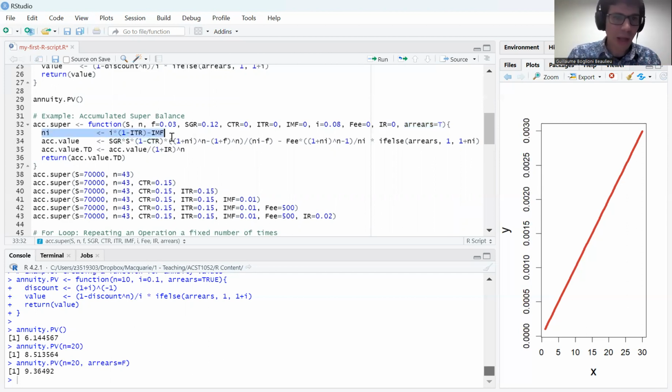I do this in a few steps. What I call NI here is the net interest rate. In the lecture slides, we saw that this was just the gross interest rate times 1 minus the tax, minus the investment management fee.